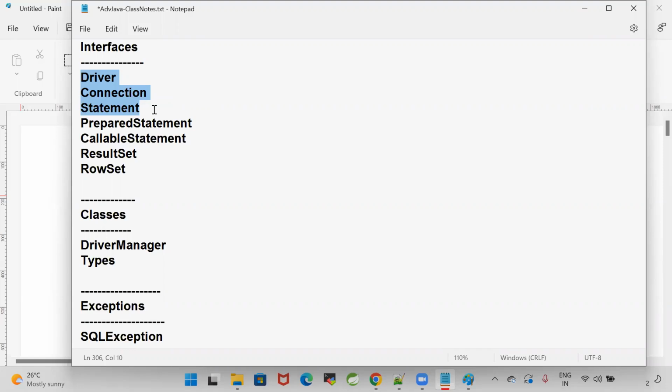When to go for statement, prepared statement? To execute normal SQL queries. When to go for callable statement? To execute procedures and functions. Is the procedures concept completed? No, not completed. Okay, that will come in the Oracle classes.